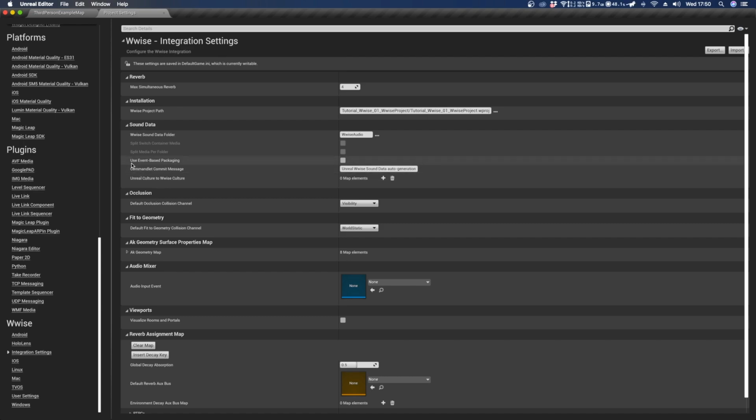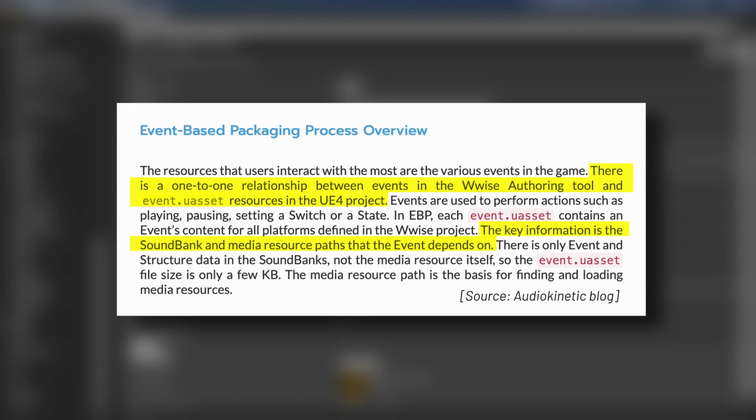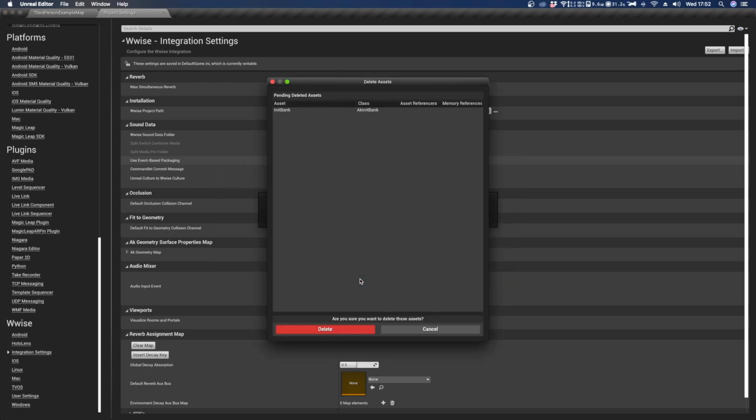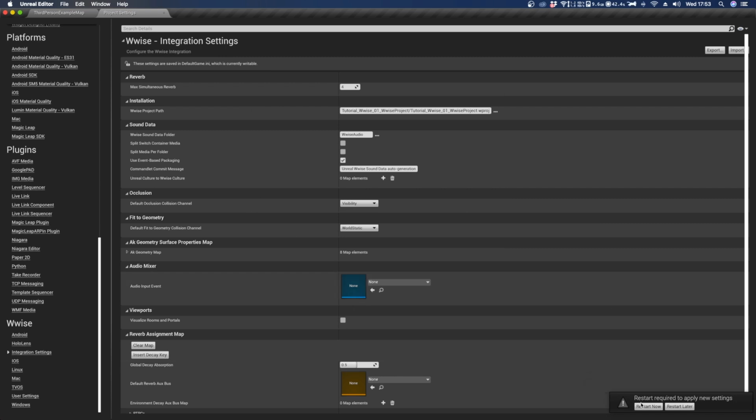And moving down here, we have Use Event-Based Packaging, which is a new feature that was introduced starting from Wwise 2019.2.1, which enables very cool features like automatic soundbank creation. So I really recommend you to use this event-based packaging. So we can click to true. What it says is that it improves the overall workflow, especially using Waapi, and we'll come to it in a few seconds. And you can click over yes. By default, the Wwise integration generates an init bank, which we no longer need, so we can delete it. And here Unreal is saying that we need to restart, but we'll do it later.